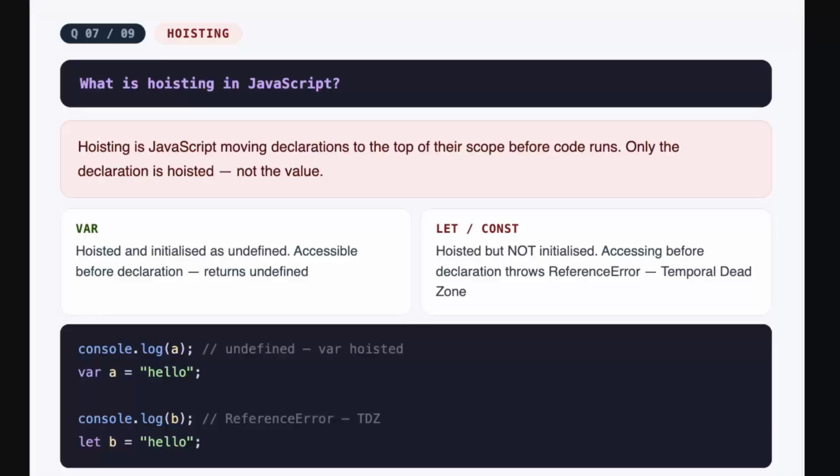Question number 7. Hoisting. JavaScript moves all declarations to the top of their scope before any code runs. That is hoisting. But only the declaration moves, not the value. With var, the variable is hoisted and set to undefined. So accessing it before the declaration gives you undefined. With let and const, the variable is hoisted but not initialized. Accessing it before the declaration throws a reference error.